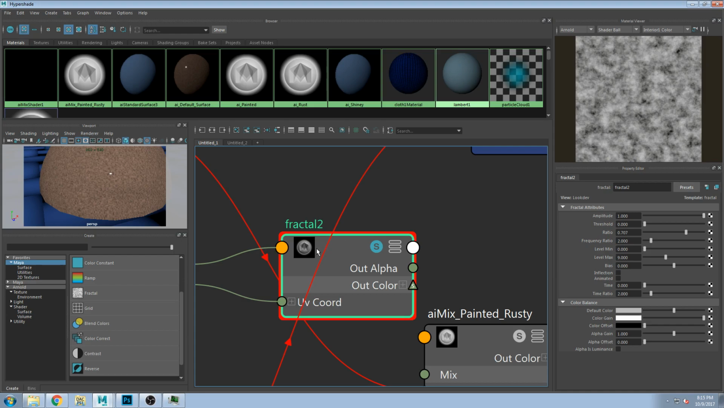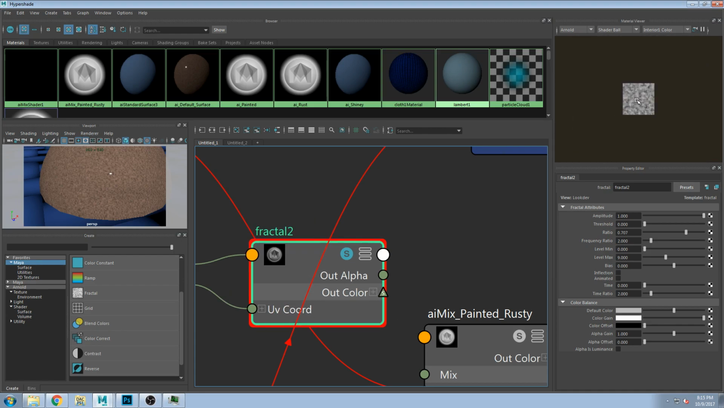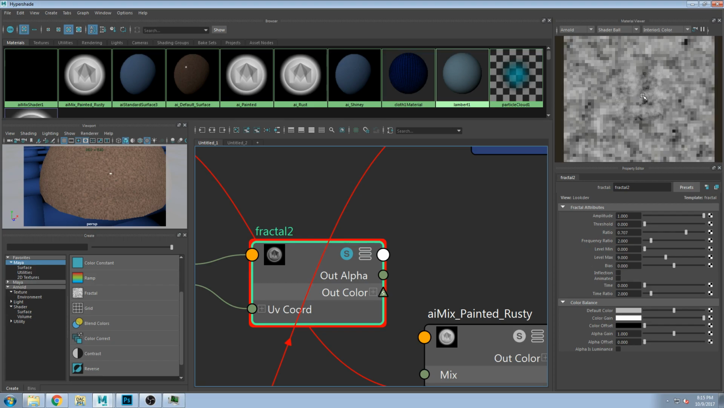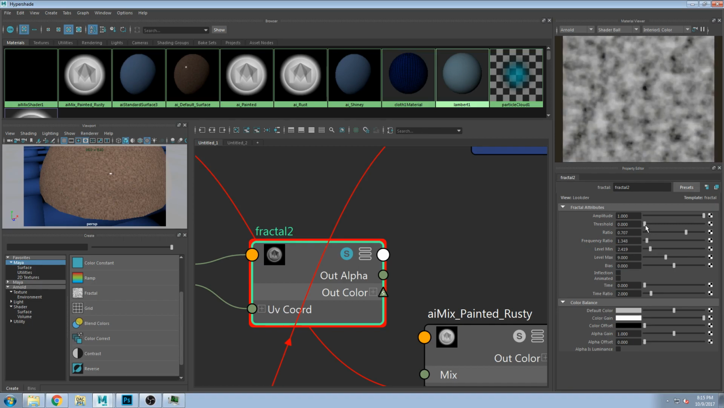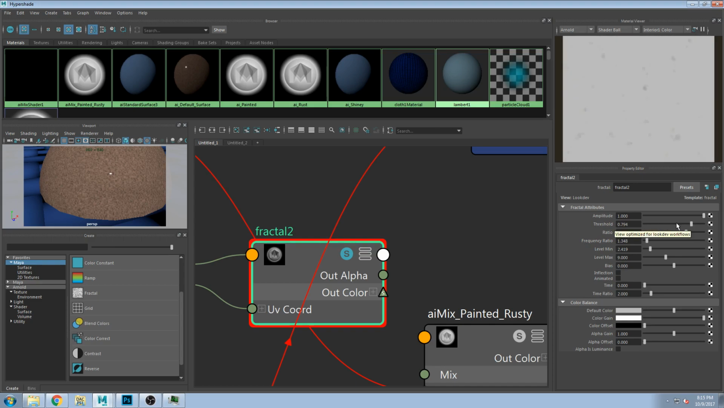Like I said, what I'm trying to do here is mix in. My idea is just to have a little bit of rust on there, right? By default, if you see, there's a lot of white and a lot of black. By using this as a mix value, black is going to be one of the materials, white is going to be the other material. So I'm going to try and get to a point by messing with the values. Frequency, ratio, amplitude, threshold. Threshold should do it. Threshold is going to just throw out, there we go.